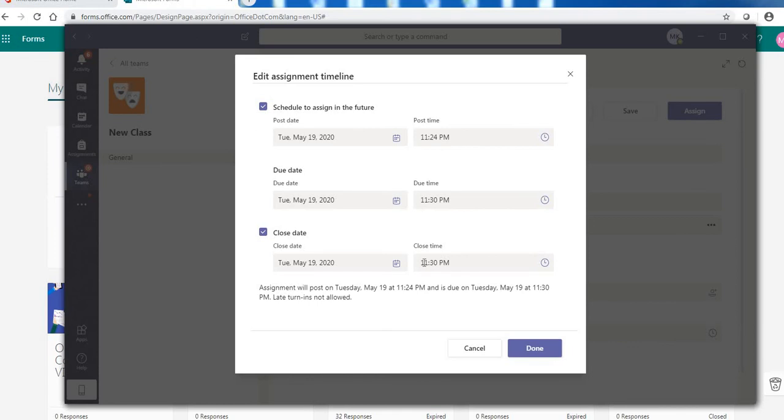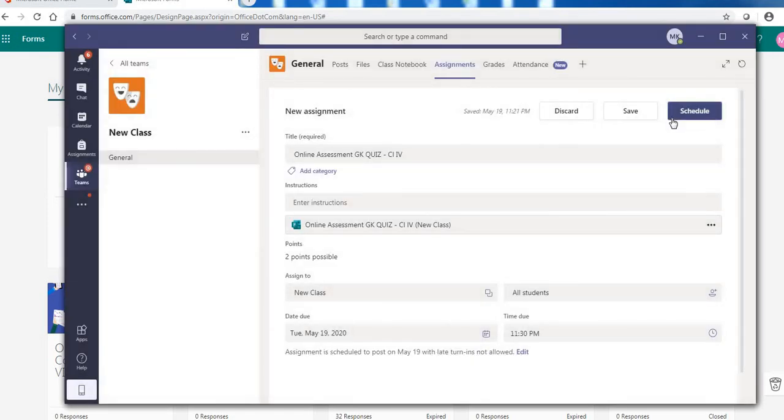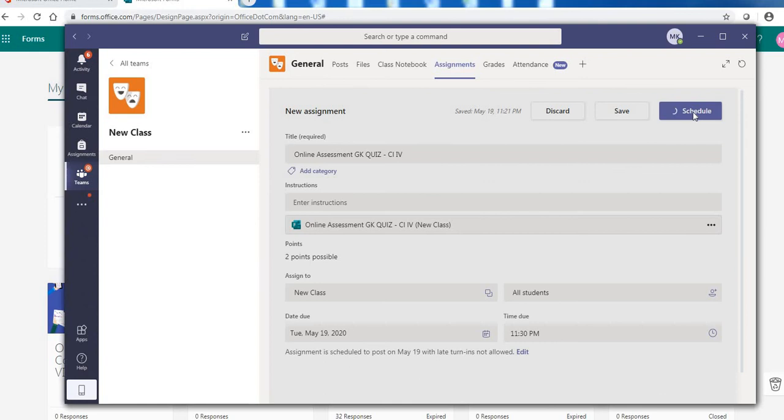The moment it's 11:30 p.m. on my clock, this assignment will not respond. Fine. And then make sure that whatever due date is here, your close date and due date will be the same. So whatever time you give here will automatically come here as well. Okay. So now this is done. I click on done. And after that you need to click on schedule.